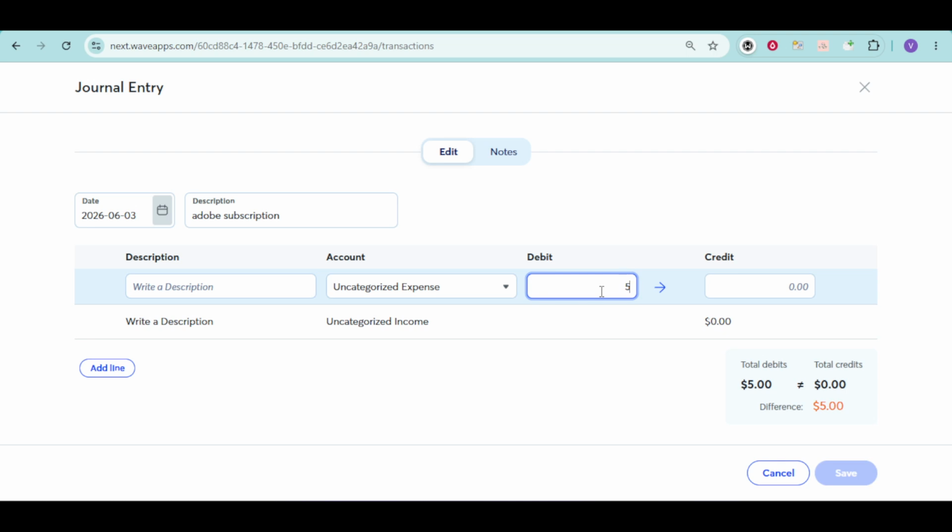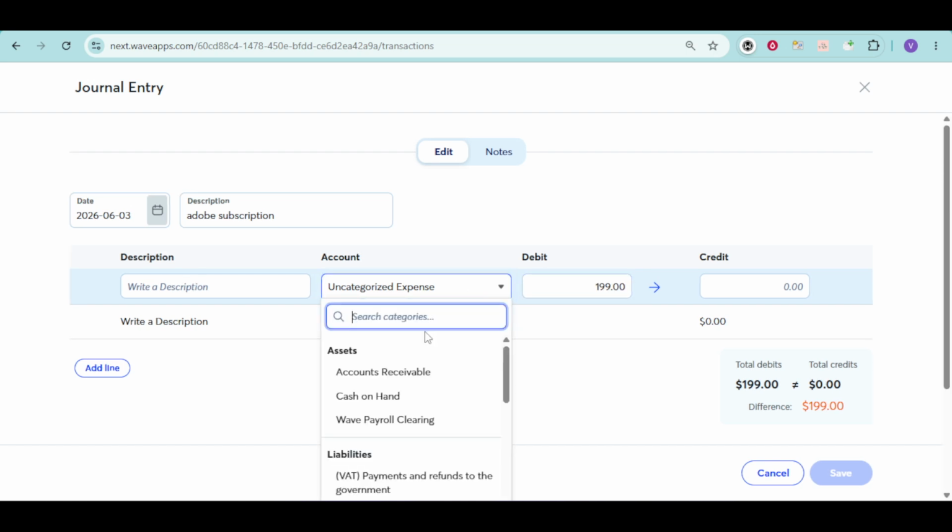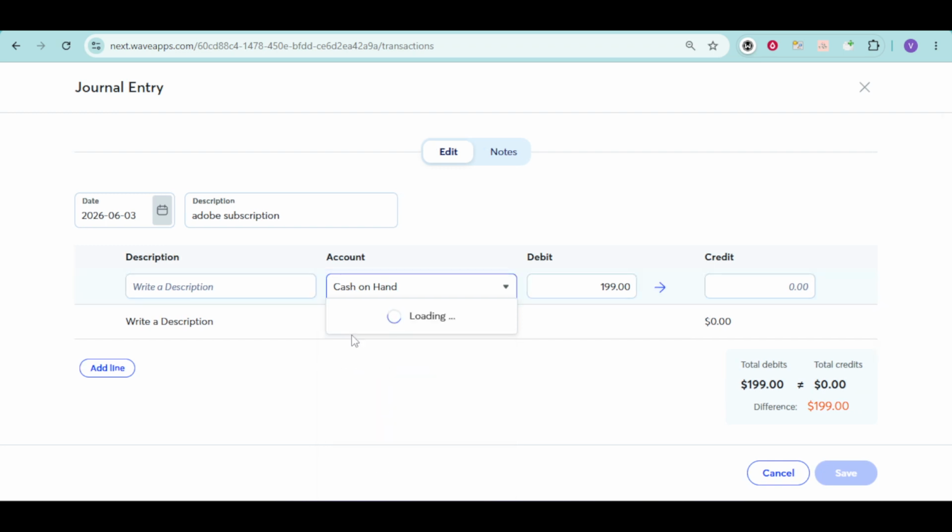After that, you need to select the account from which the money came. This could be cash on hand, or perhaps a specific bank account you use, like your manual checking ledger. Choosing the right account is important for tracking where your funds are going and maintaining a balanced budget.